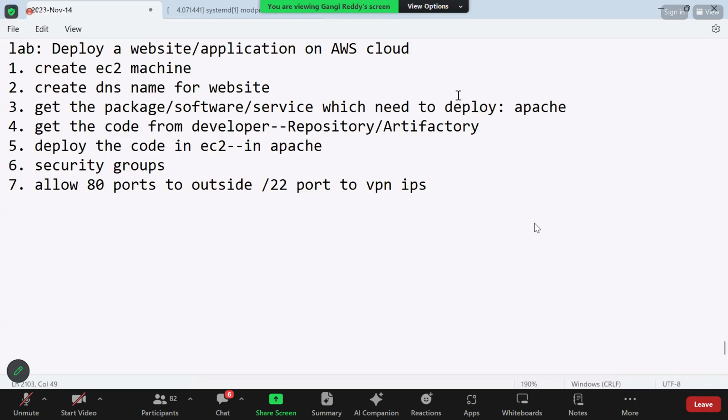In companies we will have VPN IPs. In our lab we will be allowing my IP, but in companies, in a real-time project, you will be allocating some VPN IPs. You have to ask the network team. Don't say my IP in the interview or in real time. We don't have VPN for now. Yeah, that is what we have. This we will do next.